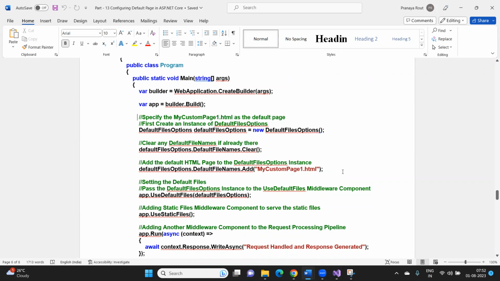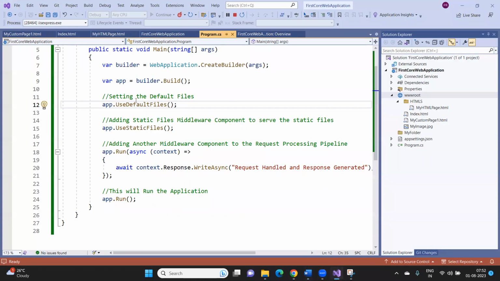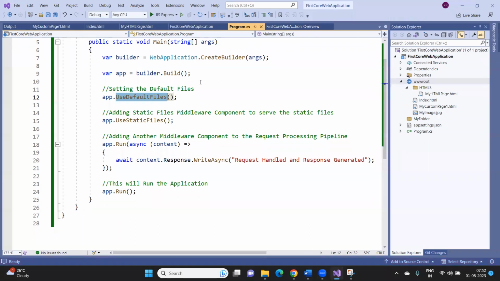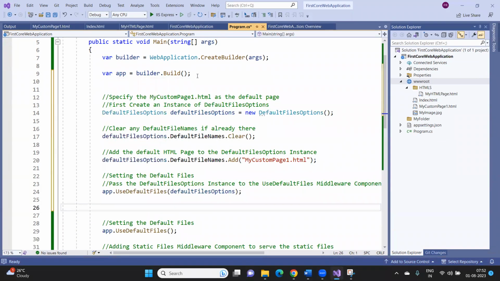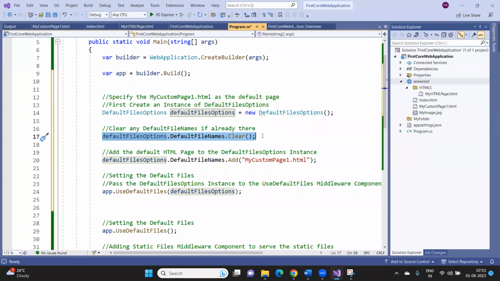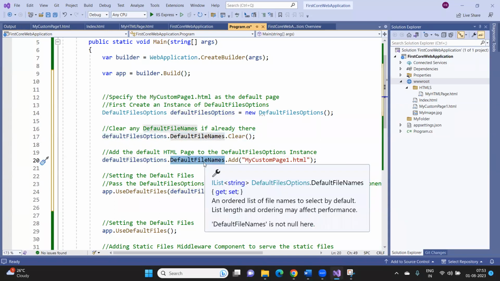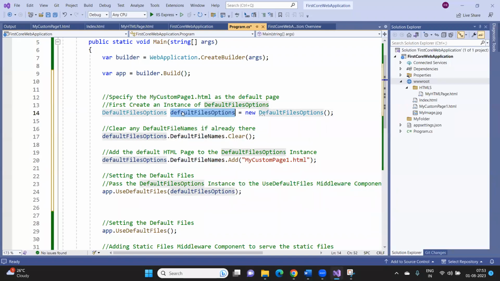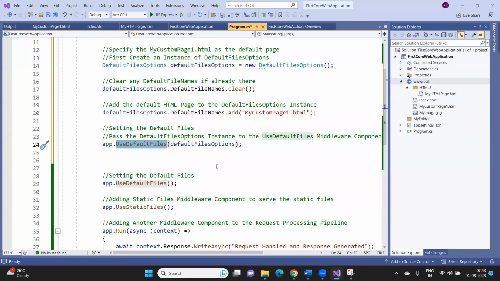For that purpose, you need to override the use default files. Overriding the default files means you need to create a default file options instance. On that instance, you first clear any default file names, then set the default file name using the default file name property, and then pass that default file option as a parameter to use default files. So this is basically a three-step process.